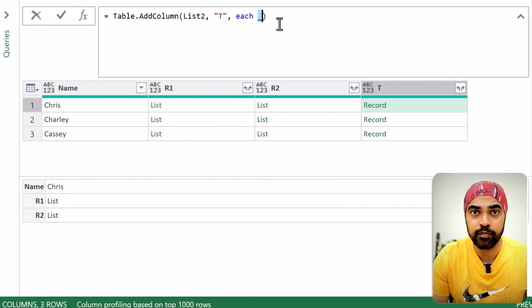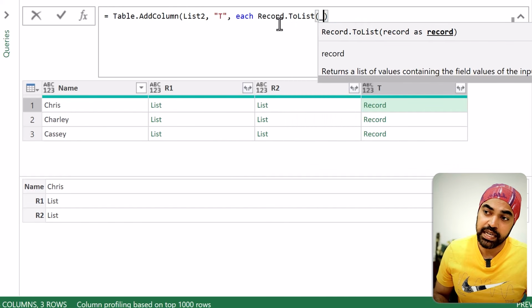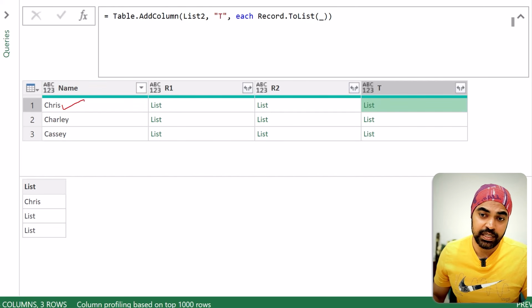Now I want to transform that record into a list because a list does not have column headers. So I'm going to use the function called Record.ToList, which is going to take the record and convert it into a list. I press enter and the list is clean. We just have Chris right here, the two lists right here.